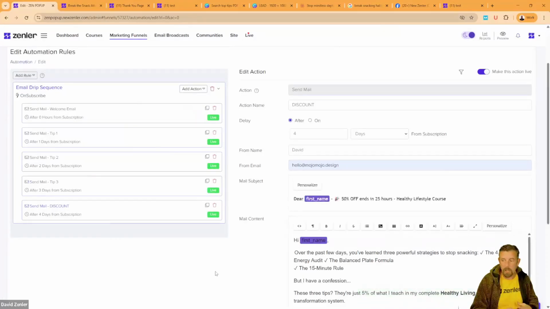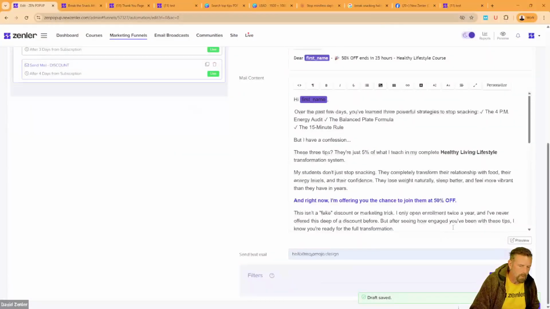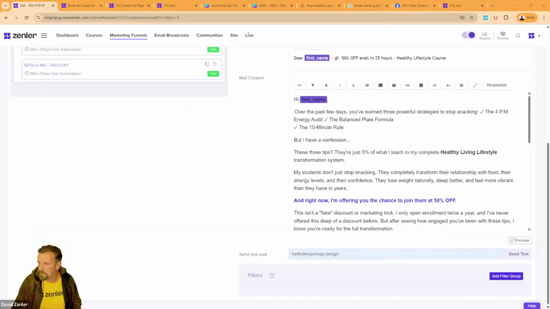So I need to filter so that it only goes to people that haven't bought the course. It's super simple, and this is the magic. You're going to be like, wow, that's so simple. I'm going to go down to the bottom that says filter group. I'm going to move myself out of the way here.